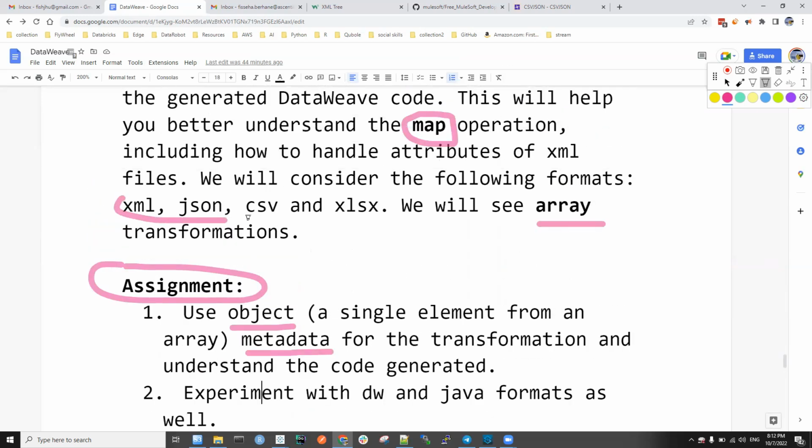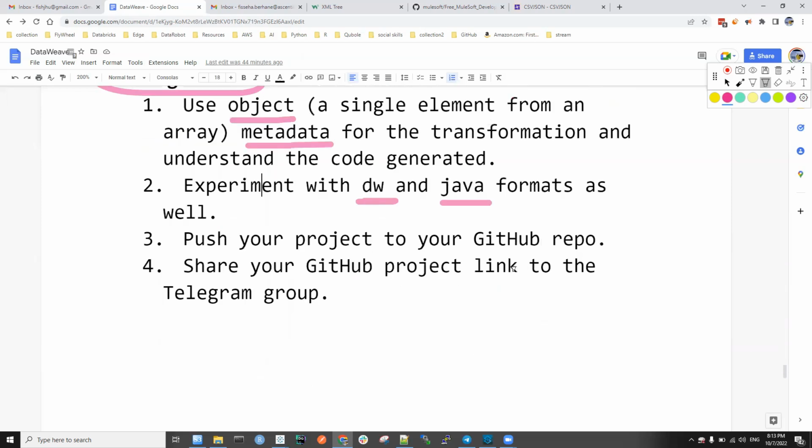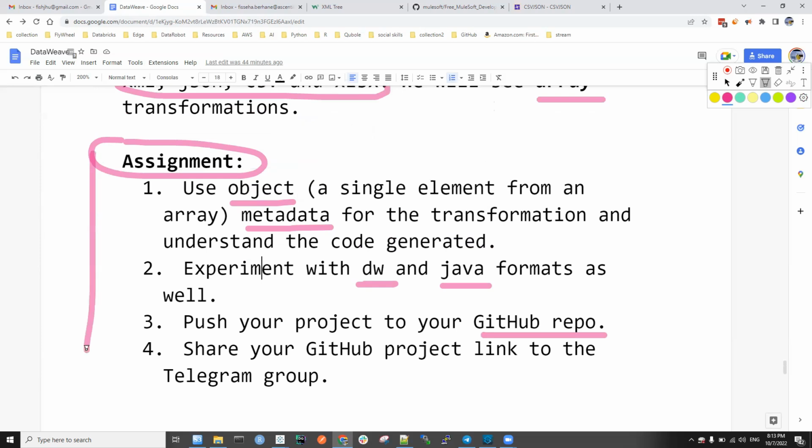So we are experimenting mainly with these data formats today, but I want you to also practice with DataWeave data format and Java data formats. So I want you just to modify the project that we are going to create today and experiment with that. And also, I think it is good if you push your projects to your GitHub repos, those of you who have created a GitHub account. So I encourage you to do this assignment, push it to your GitHub repo, and then share your GitHub project link to the Telegram group.